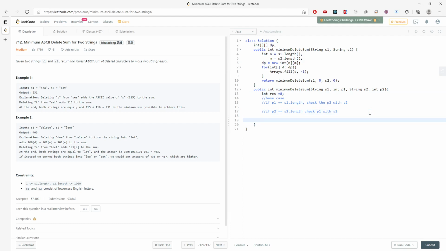and later on you will put this variable into your dp[p1][p2]. Okay, I'm not going to code it right now. I'm going to use pseudocode, and then you'll be able to see it. So if p1 is equal to s1.length, you deal with that. If p2 is equal to s2.length, you deal with that, right? And also if dp[p1][p2] is not equal to -1, it is already stored, return.